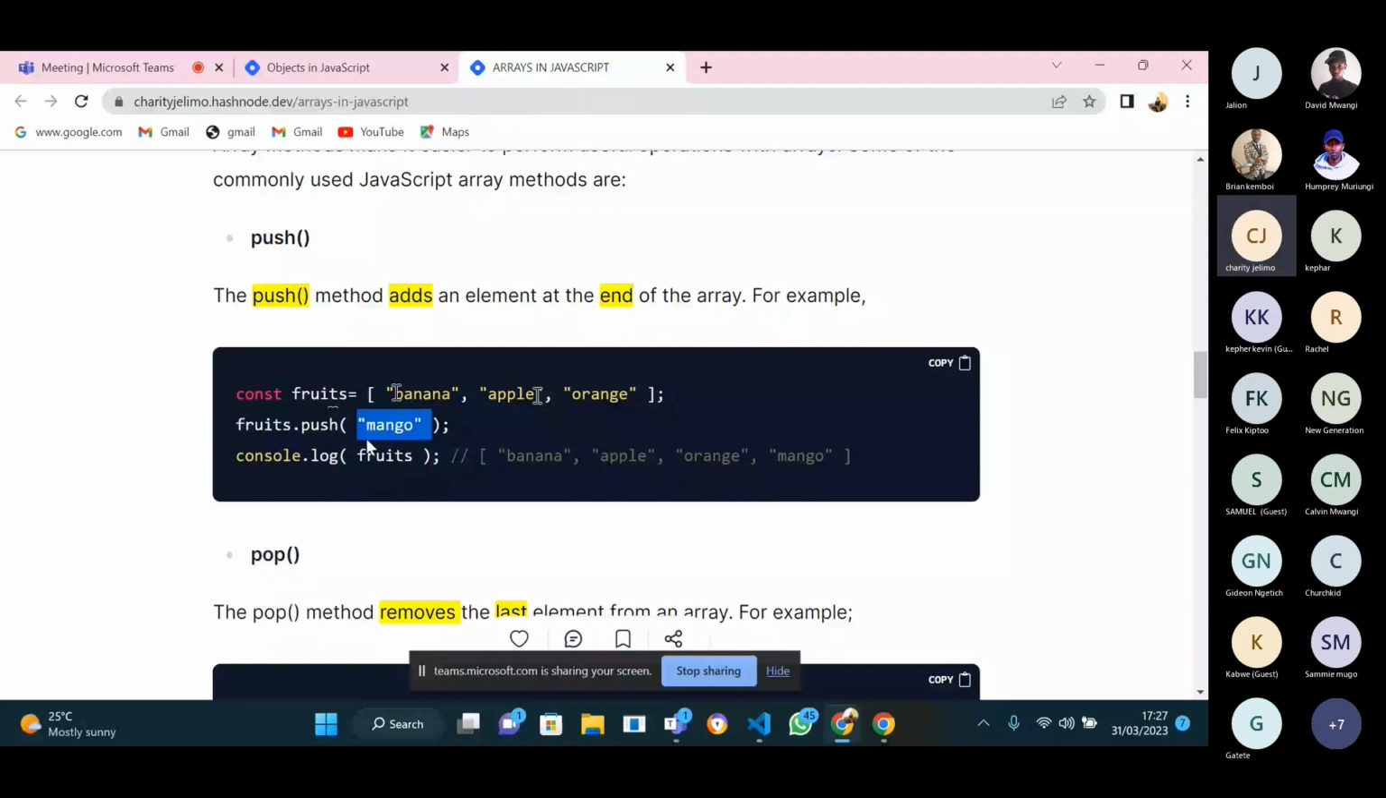So when you output, what do you expect? You expect mango to be added at the end of the array. So as you can see here, we expect mango to be added after banana, apple, and orange. So let us try that one. The key thing to remember here is push is used to add, as you can see I've highlighted, just used to add an element, but where? To the end of the array. So let us try that one first.